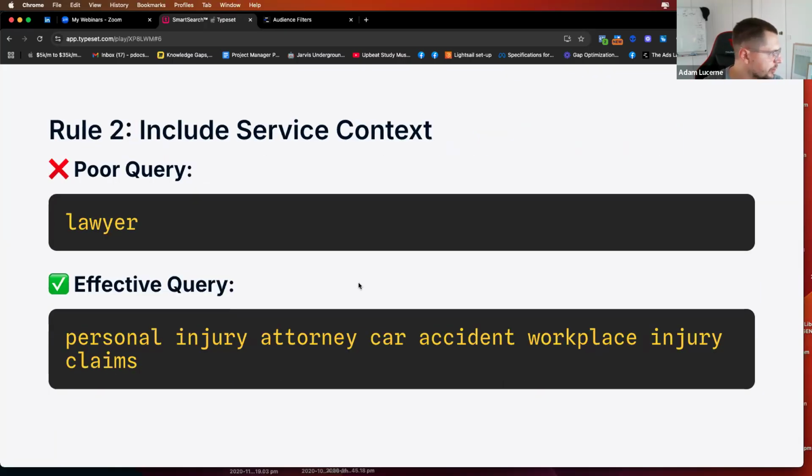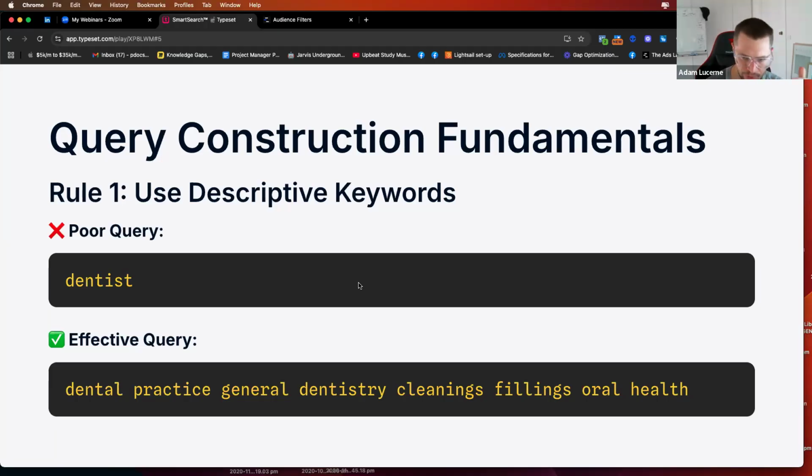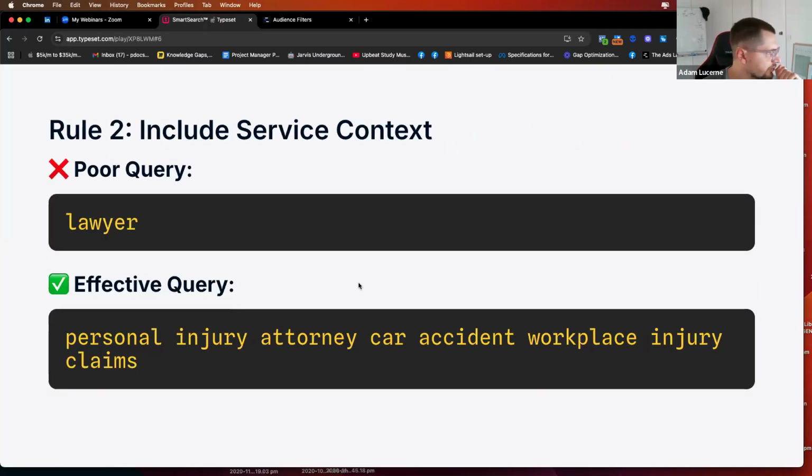I'll give you an example here. Rule number one really is to use descriptive keywords. Rule number two is to include service context. This one's a powerful one, and I think it makes a huge difference in the type of results that you get. So instead of saying lawyer, because lawyer is very broad, you just want lawyers, that's very broad.